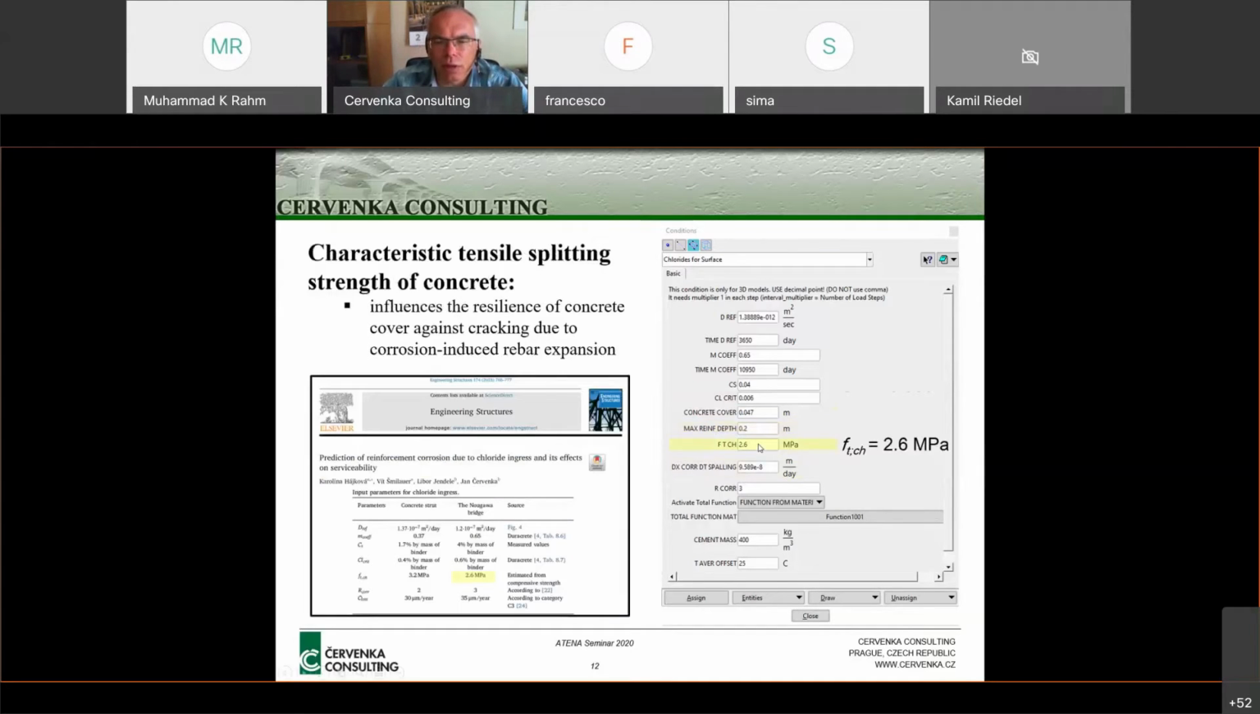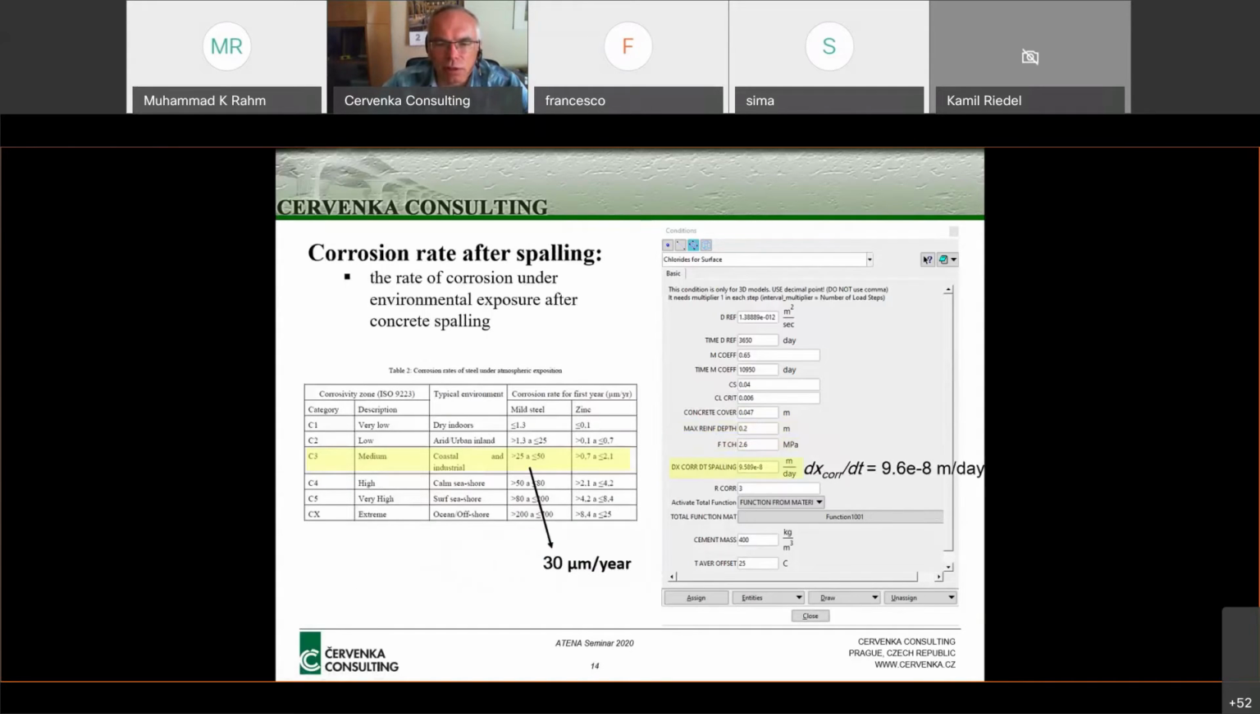Splitting strength has to be provided. This is to determine cracking of concrete cover and the spalling. The next parameter is the corrosion rate after the spalling occurs, because after the spalling occurs, the corrosion is then controlled by the external environment, and for that the program uses these kind of definitions, or the value can be taken from these tables.